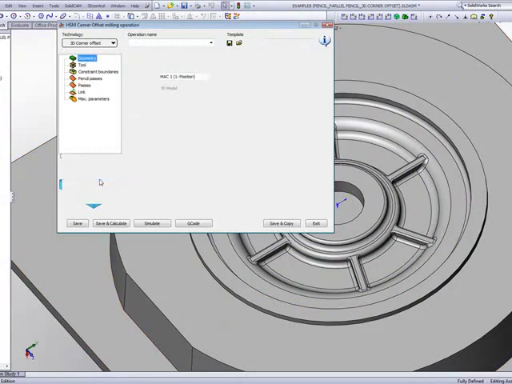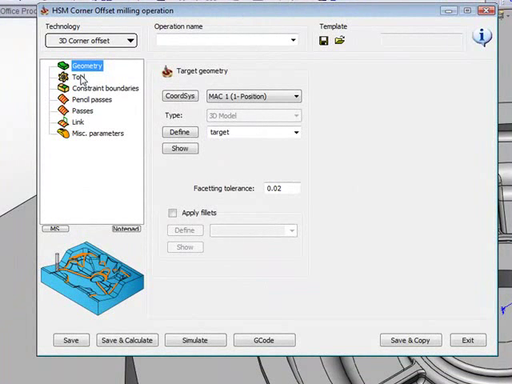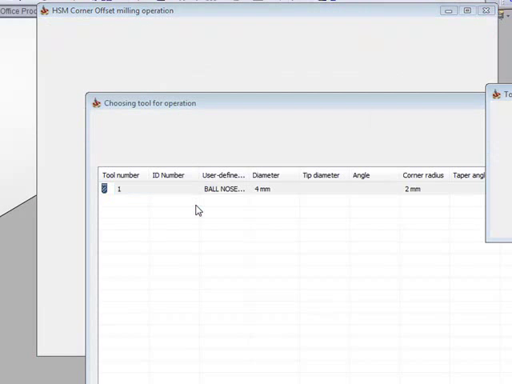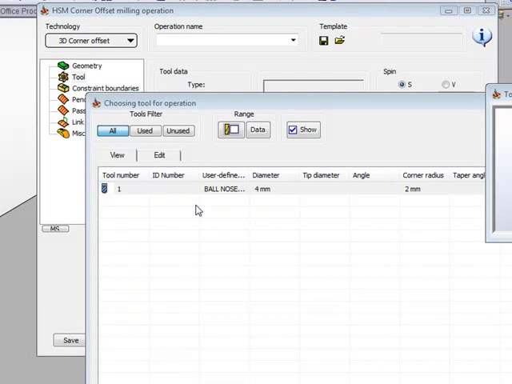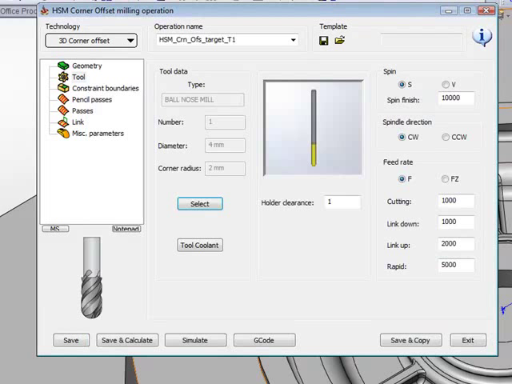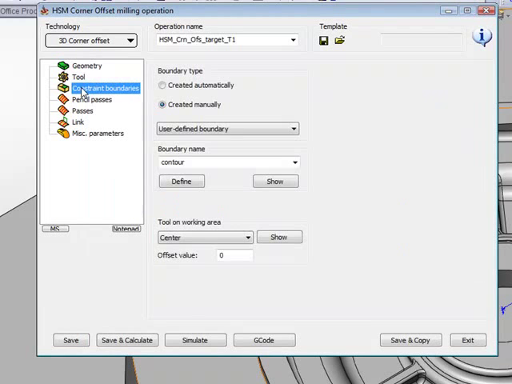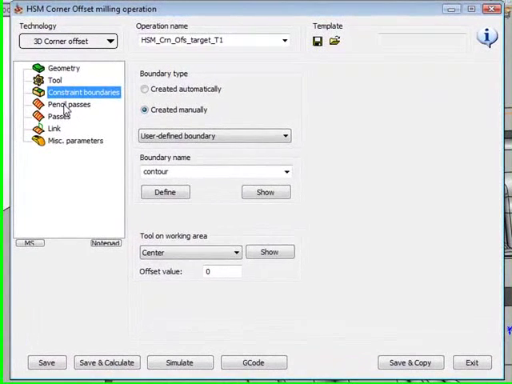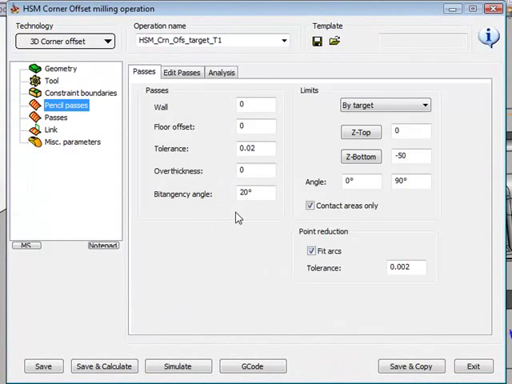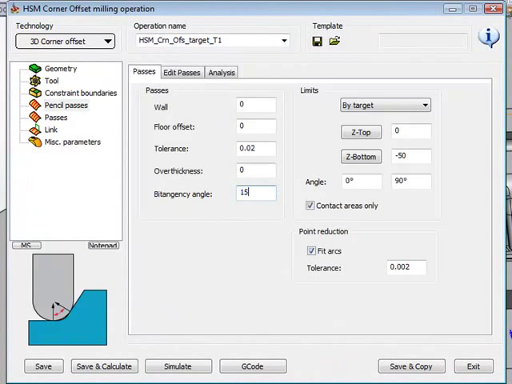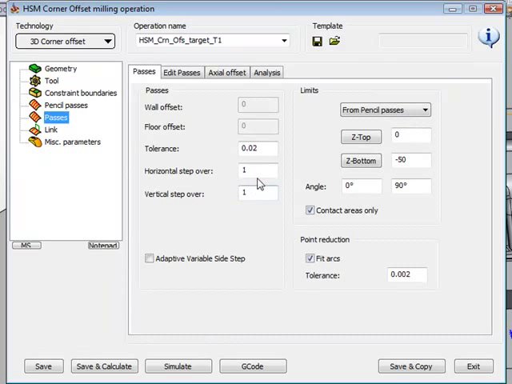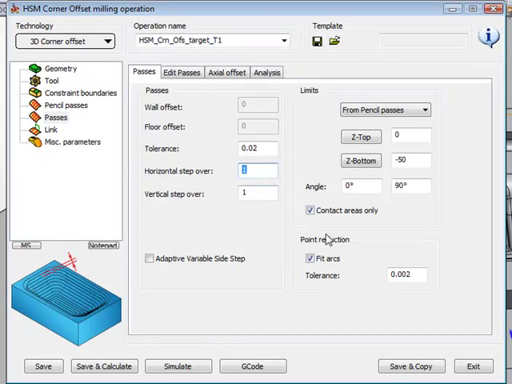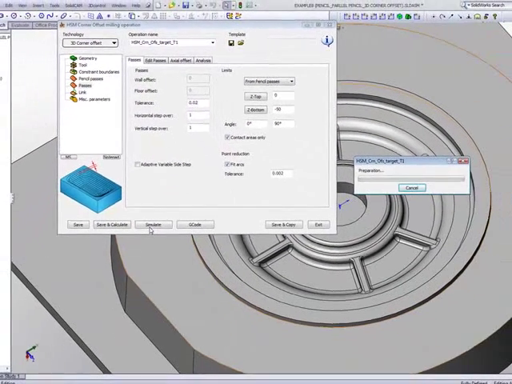of 3D corner offset. 3D corner offset basically works step over in those areas by finding those pencil passes that I've created. Now, the boundary will stay the same as done before. In my pencil passes area, I'll use the same values as I did before for my bitangency angle and my over thickness. And in my passes, I just simply say how much I want to have the tool path step over each time. I'll do a simple save and calculate and then simulate the part.